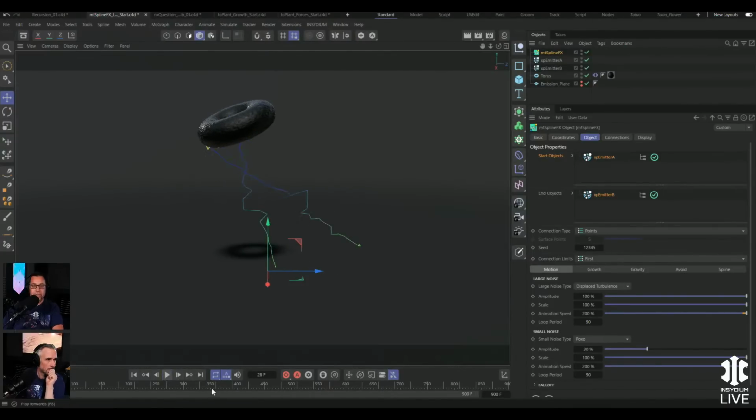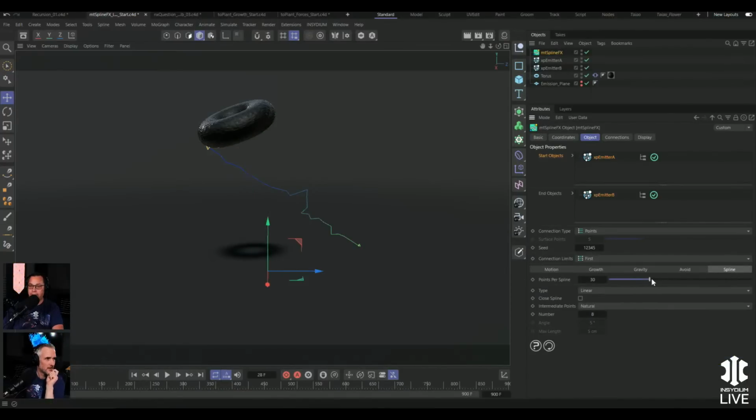And I'll just get a couple in the scene. Okay, so let's do a bit of tidy up on these splines. So we'll go to the spline tab, and we'll increase the points, which is the amount of points along the length of the spline. And the more you have, the more detail you get. So we'll set it to 100.